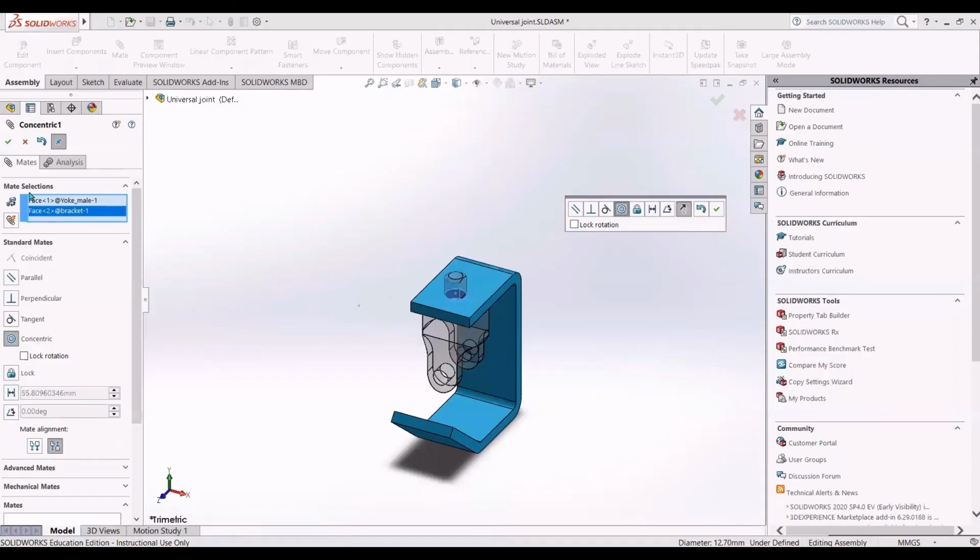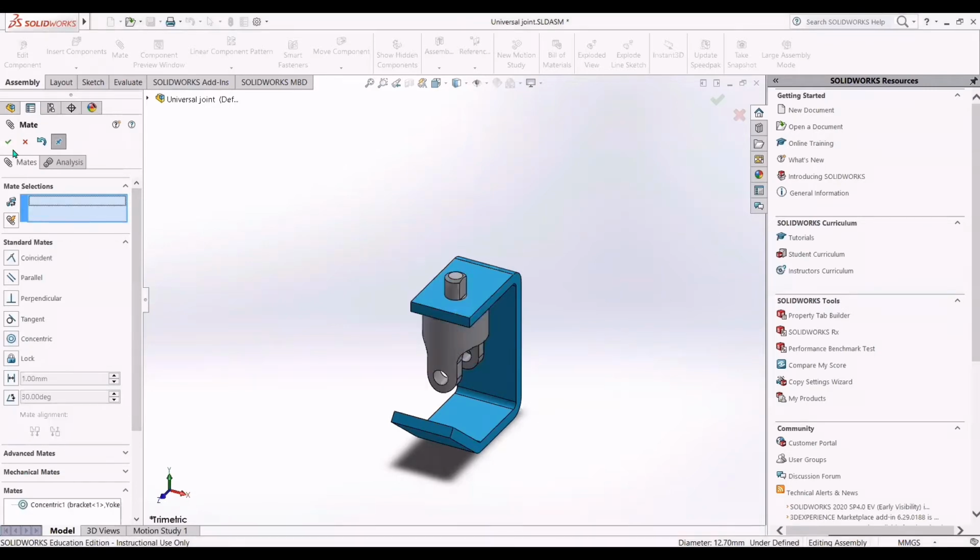And we can see at the mate selection here, the faces listed in the mate selection. We have face 1, cylindrical faces of yoke male, and we have the cylindrical faces of our bracket here. And we just save the concentric mate, and we just click OK. And the next step is we just rotate the view slightly.